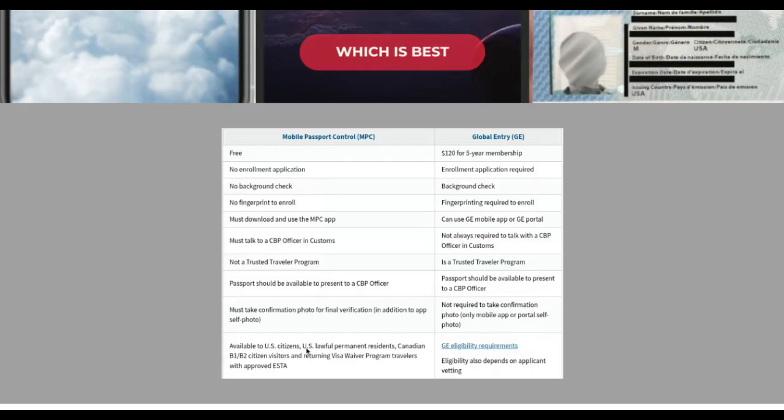citizens, U.S. Lawful permanent residents, Canadian B1, B2 citizen visitors, and returning visa waiver program travelers with approved ESTA. And I will not be going over the details of all the eligibility criteria. I'm basically going to focus on the differences.